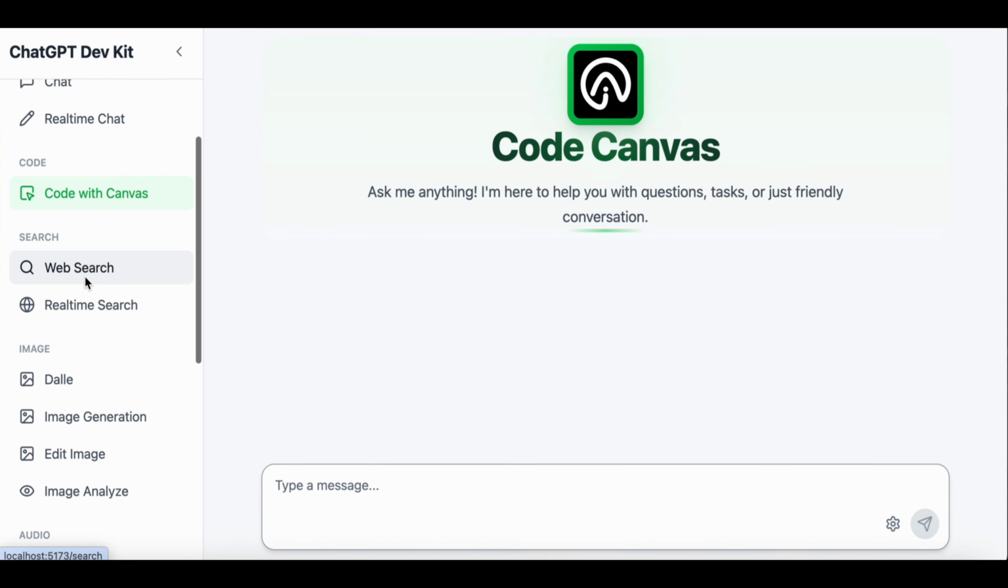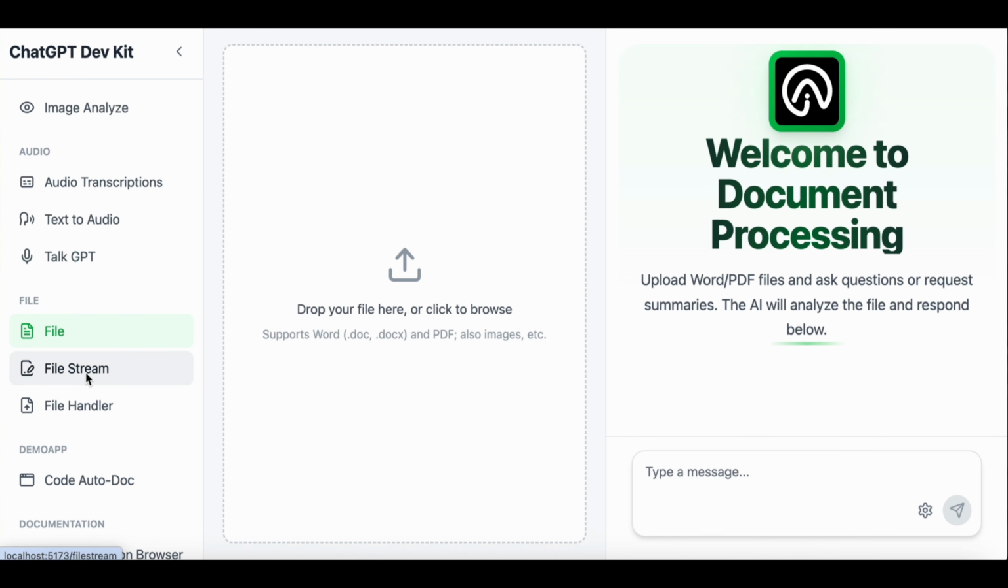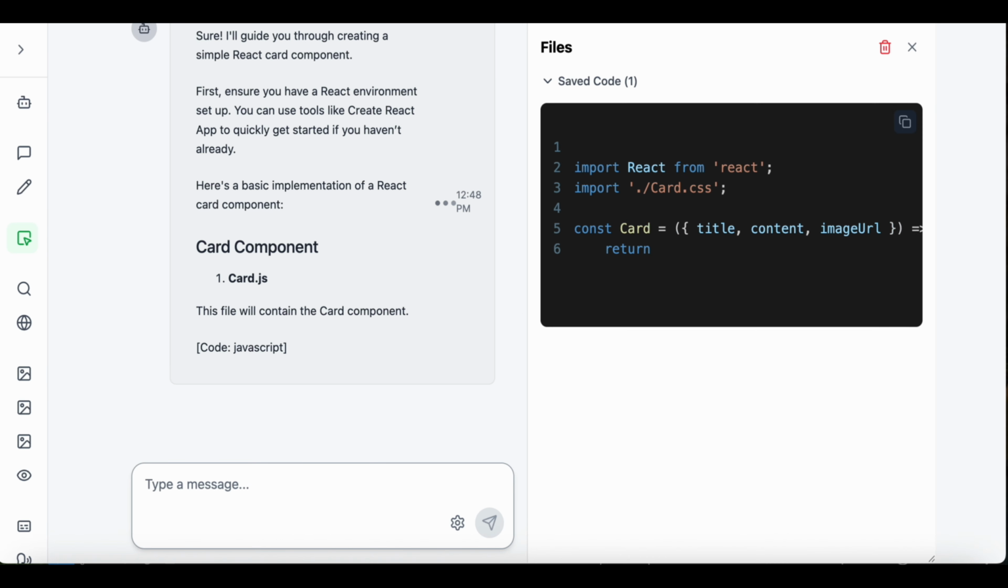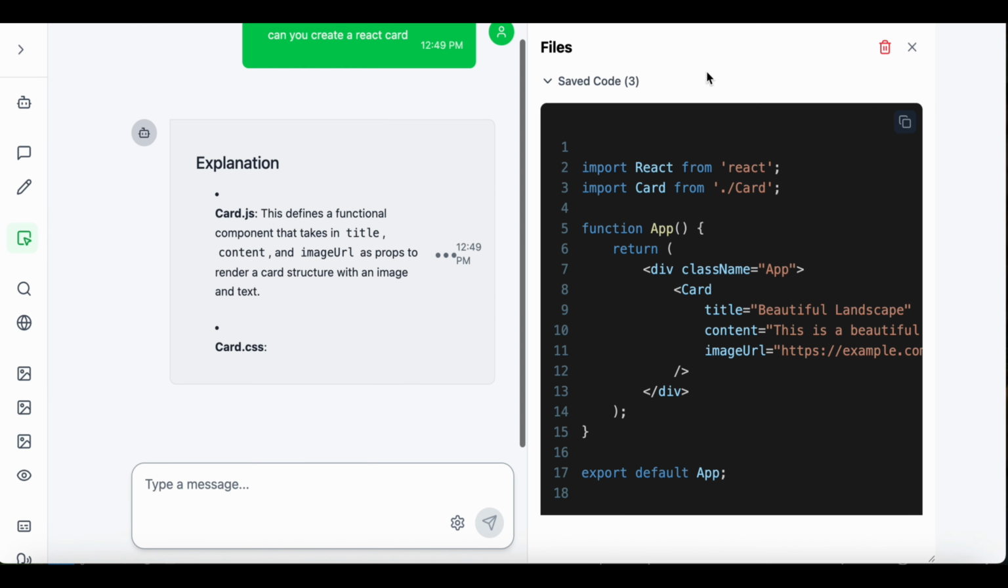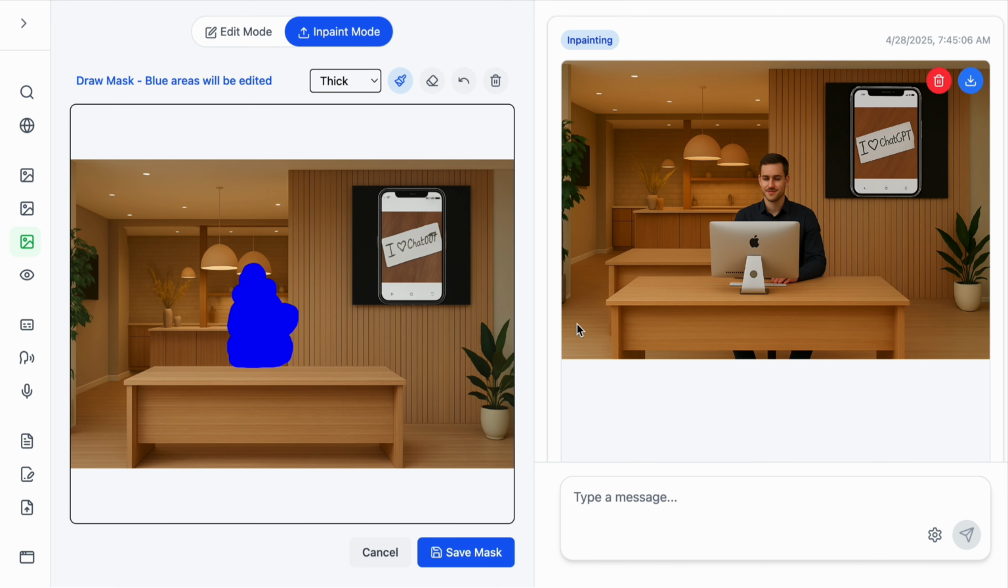This development kit has all ChatGPT features available for React and JavaScript that you can implement into your own project. For example, you can use the Code Canvas functionality to create your own coding agents, use the in-paint mode to draw masks and add elements to your image.